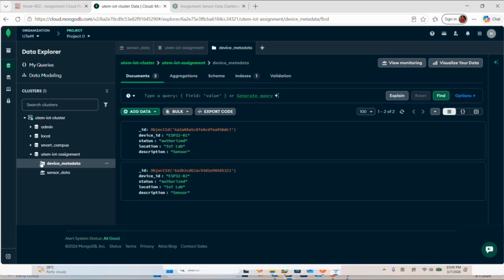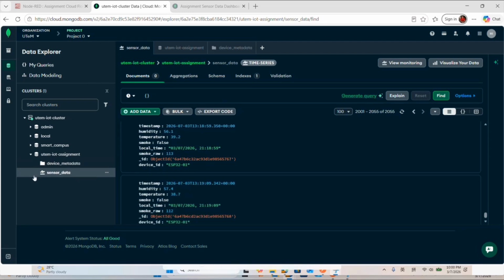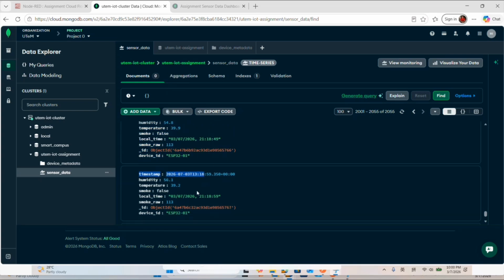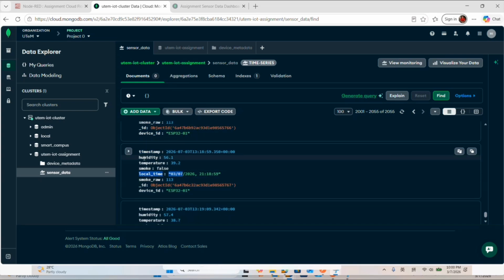After the successful verification, we continue with adding the timestamp and the local time. After that, we save and use the operation insert1 to insert our sensor data into the time series collection sensor data. Looking here, we can see that we have a timestamp, the local time and the sensor data in our database.